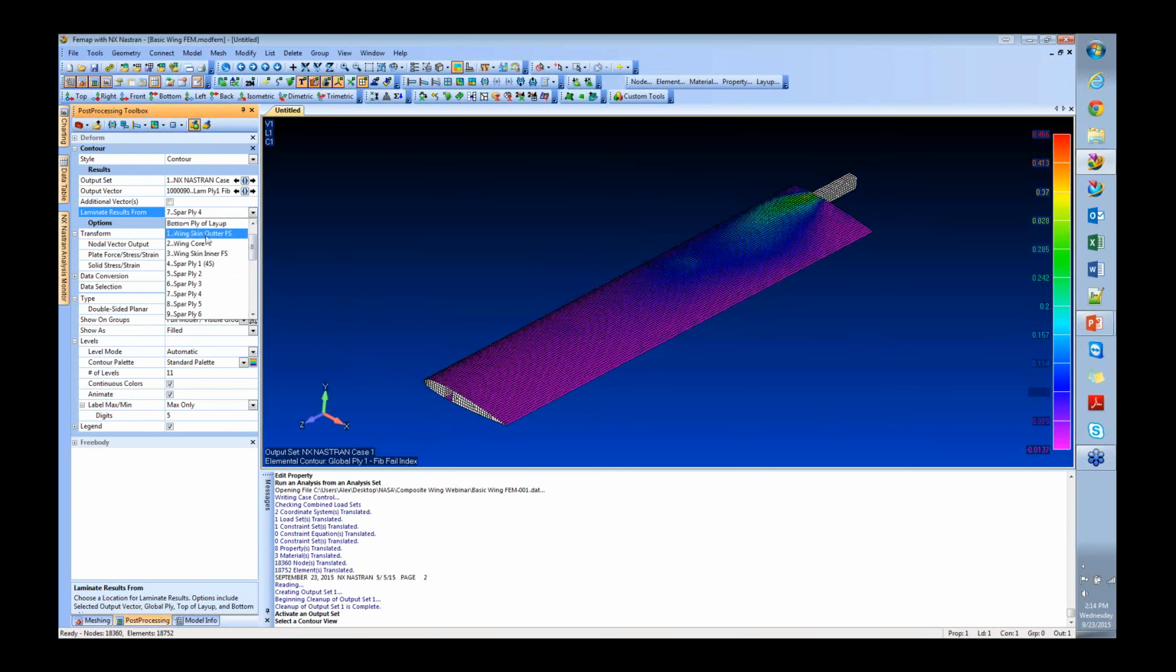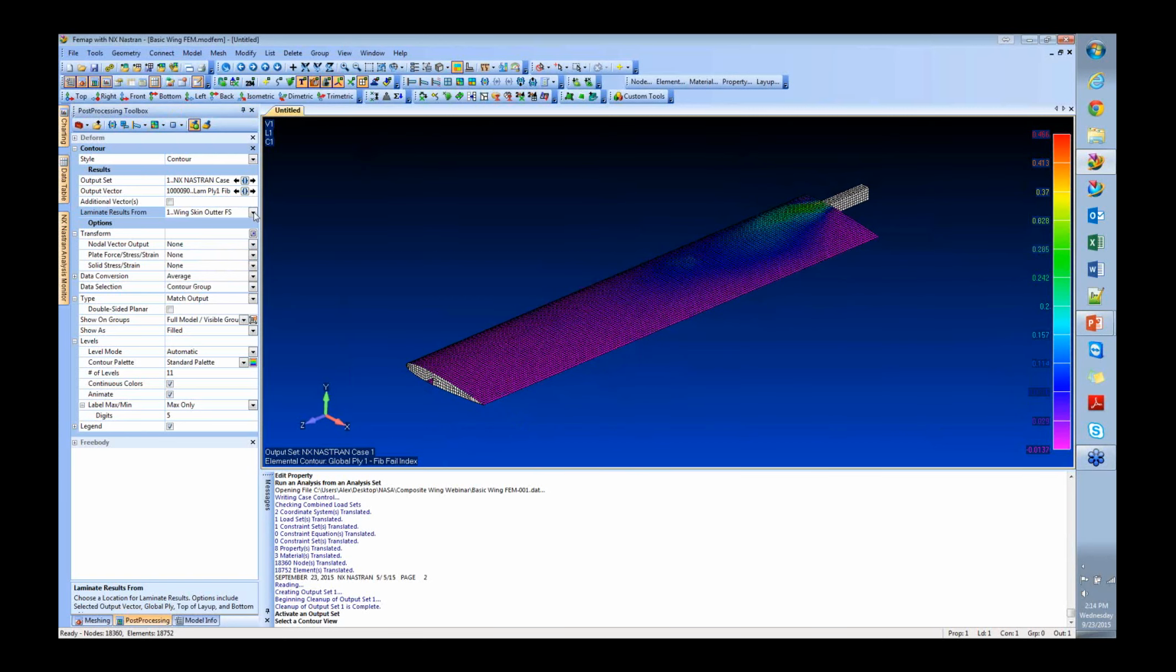Now the results that we are viewing are failure indices. If we see a failure index over 1, we know that there's failure. As you can see here, we're just showing a failure index of 0.74, so this isn't failing currently. So that's good.